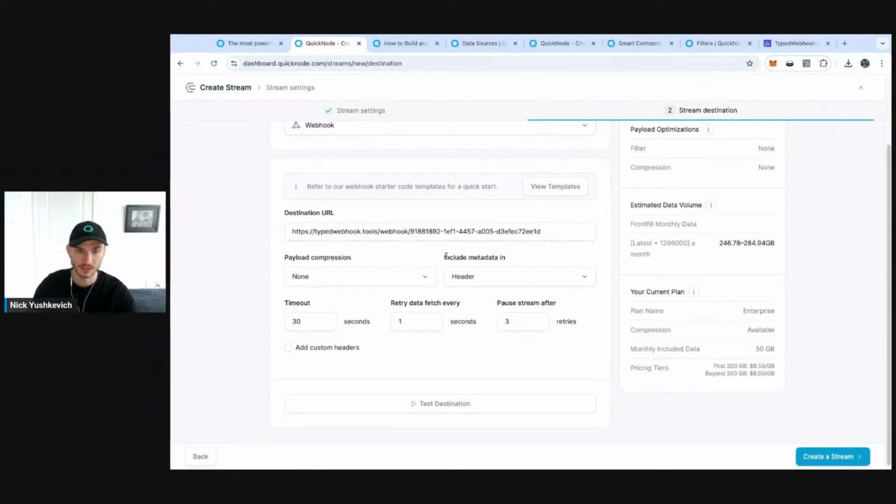things we could tweak and tune in here, which are compressing the payload to save on the bandwidth. Since I'm going to show you the messages coming out of streams, I'm not going to compress anything. And then you could include metadata in either header or body. Let's include it in the body so that you could see what's inside the metadata that way.